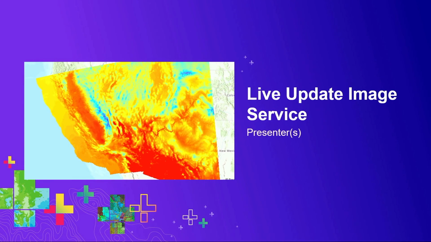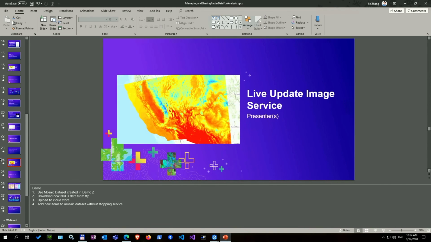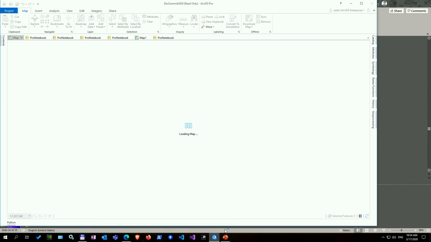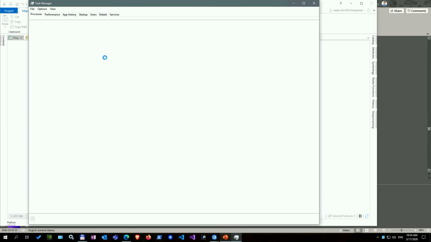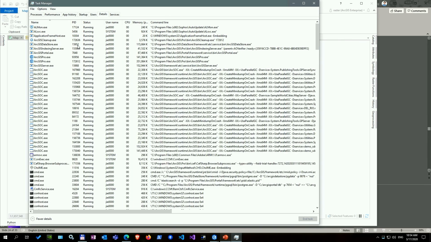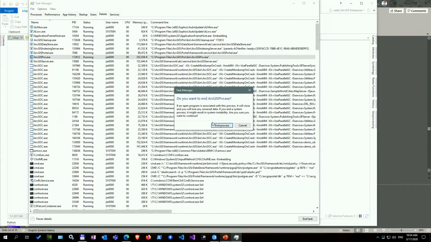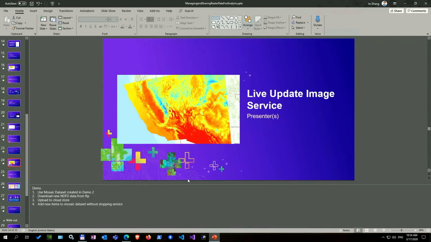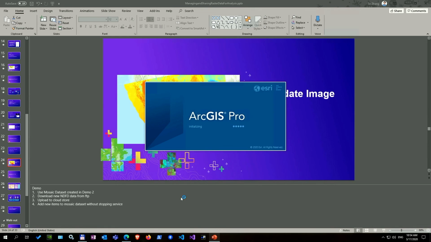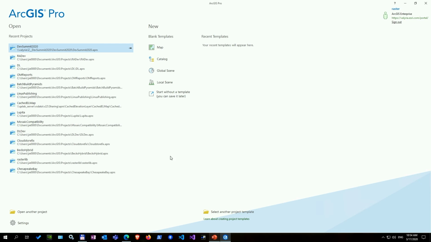Now let's give a quick demo on how you can automate a workflow to live update your image service. If I can successfully restart the app. Let me just kill this instance.